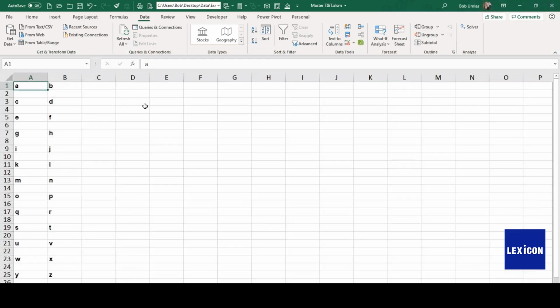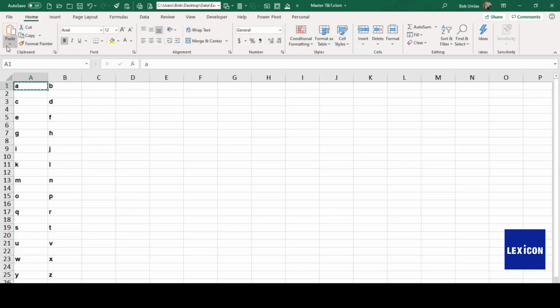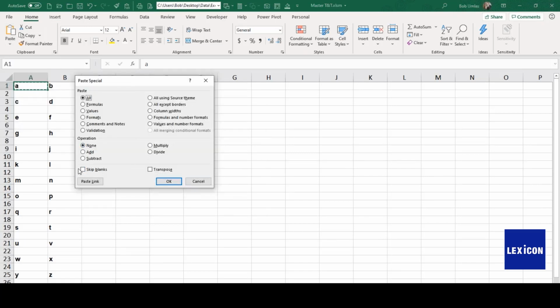Skip blanks. You've probably seen it when you do a paste special. Let's do a copy and then a paste special. You see the skip blanks. I want to show you what that really means.